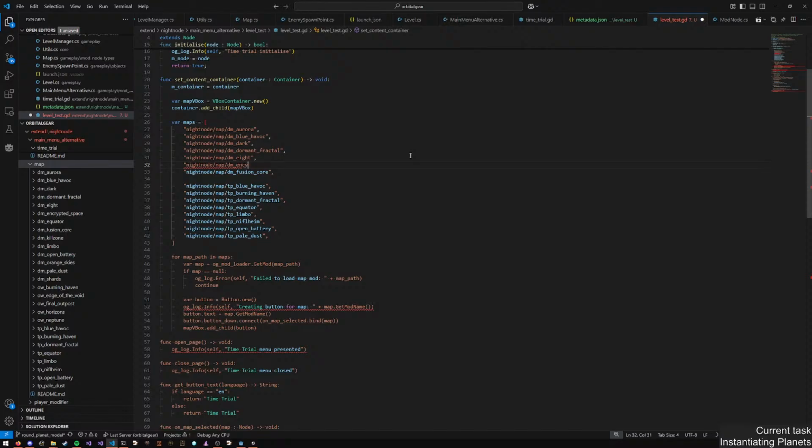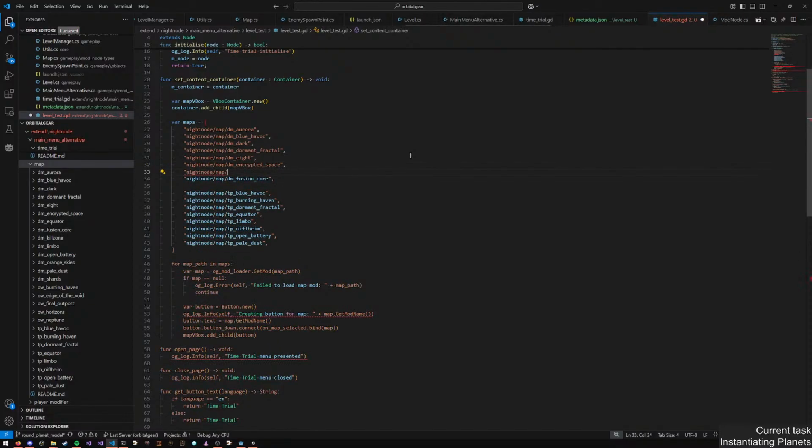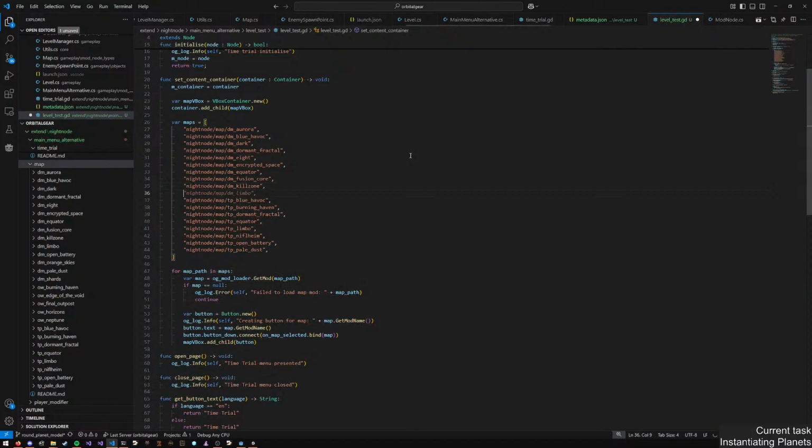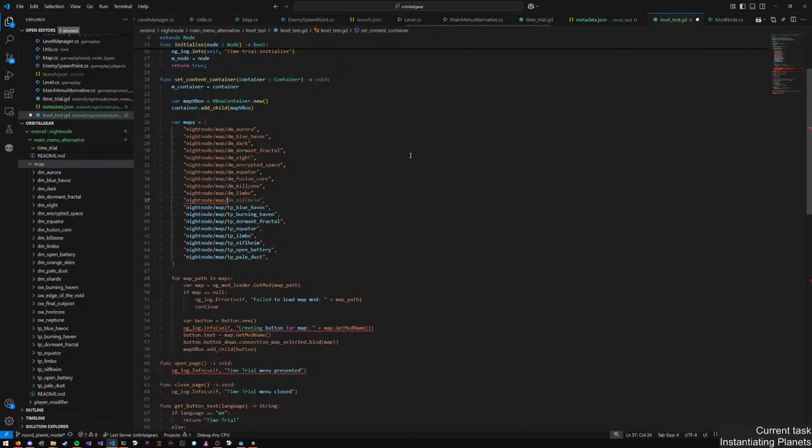DM encrypted. Like it should figure out encrypted space. Copy that. DM equator. Fusion core. Kill zone. DM limbo. DM open battery.